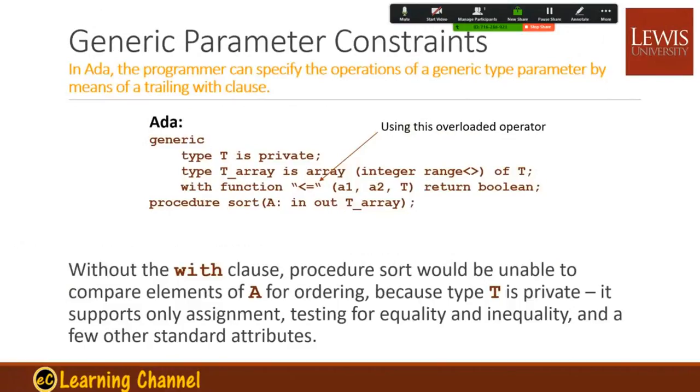Generic parameter constraints. In the Ada language, the programmer can specify the operation of a generic type parameter by means of the with clause. So without the with statement, the procedure will be unable to compare A for ordering. So that compare function provided by the with clause is the overloaded operator that will be used for the T data type.